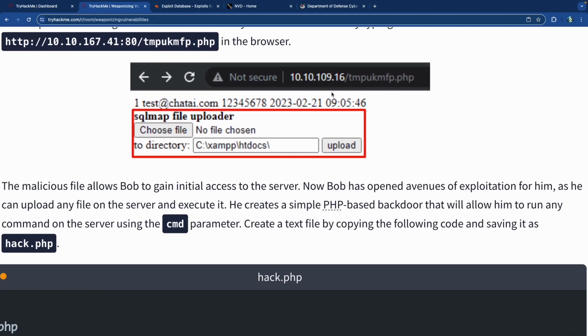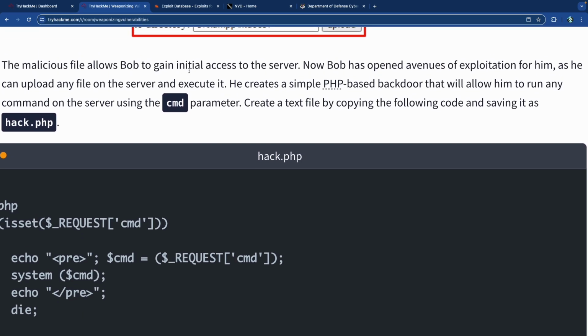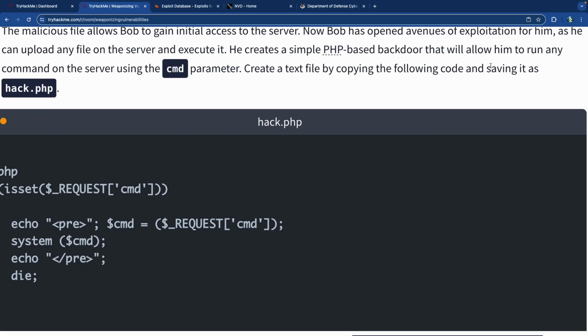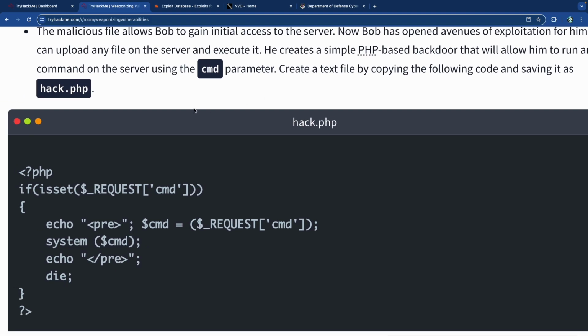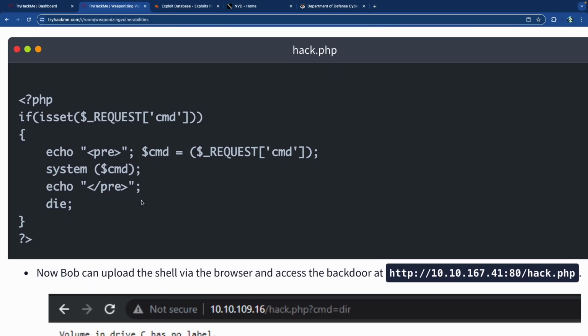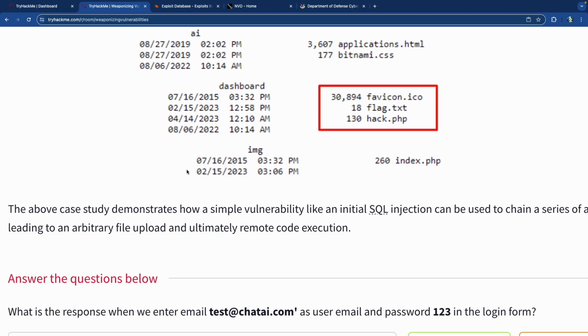And then now we can see that we have a little uploader that we can actually upload some things into. And the malicious file allows us, or Bob, to gain initial access to the server. Now Bob has opened avenues of exploitation for him, as he can upload any file and execute it. He creates a simple PHP-based backdoor that will allow him to run any command on the server, and this is it. This is the PHP backdoor. So we're going to create one of these as well, and then we can upload it into the system, and we should get some kind of a result.